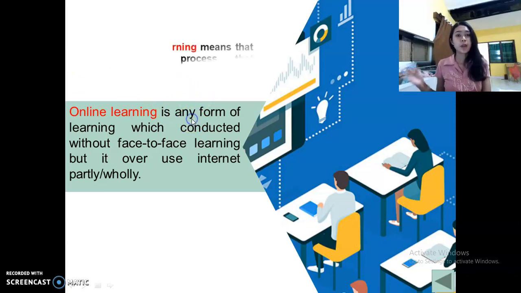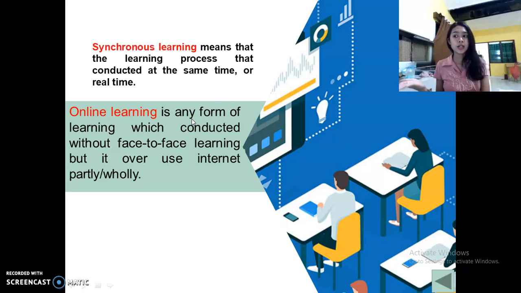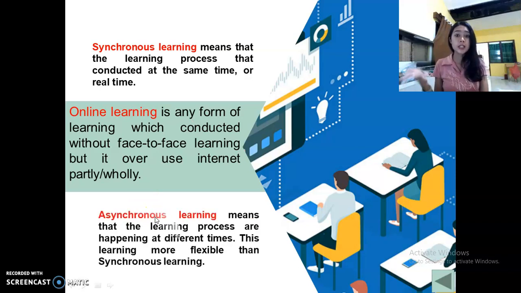The first one is about synchronous learning. It means that the learning process conducted at the same time or in the real time. But how about asynchronous learning? It means that the learning process are happening at different times. It is learning more flexible than synchronous learning, right?